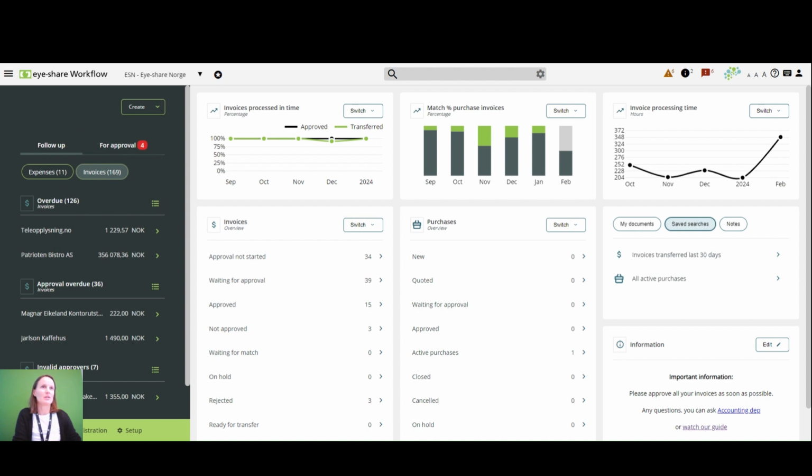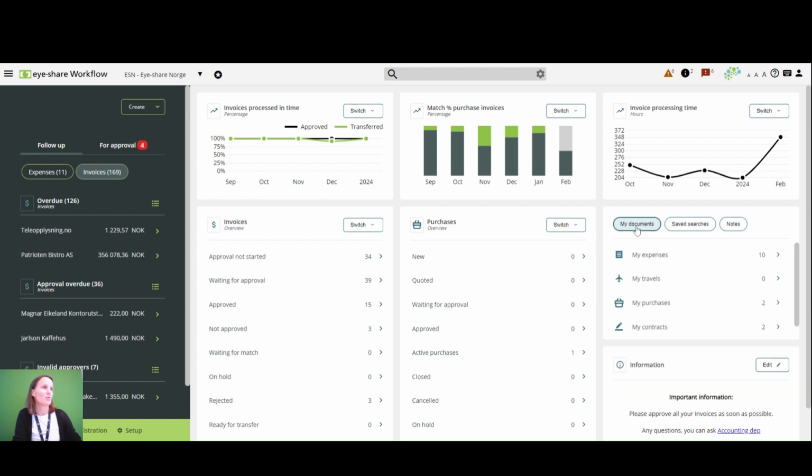In the upper part of the screen, there are three boxes reserved for KPIs. We have document overviews down here. And in the right section, there are saved searches. We have implemented support for saved searches for different modules. You also have an overview of all your documents, like your expenses or your purchases, and there is a section for your own personal notes.